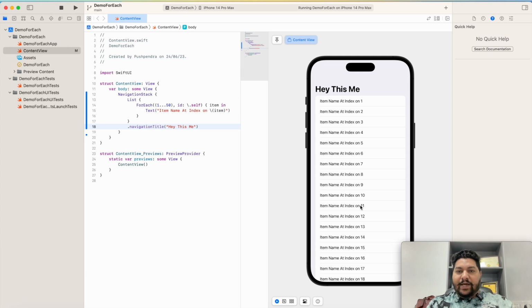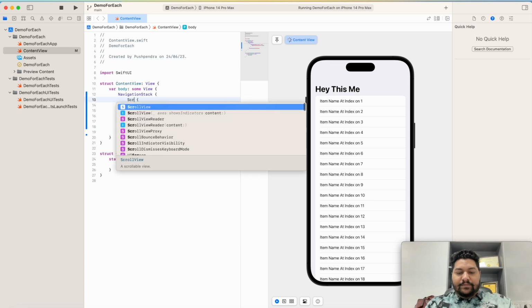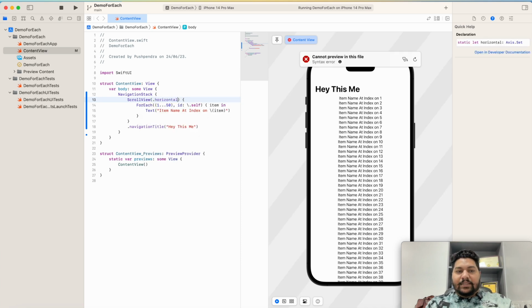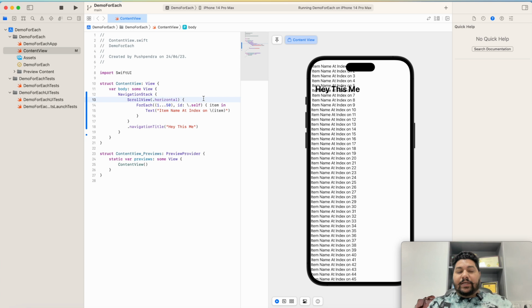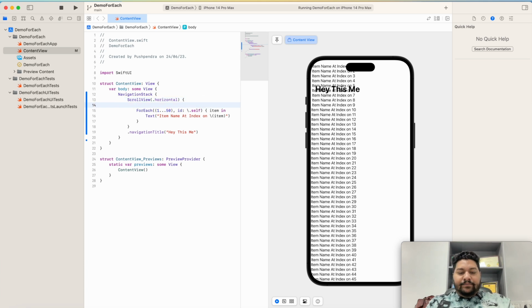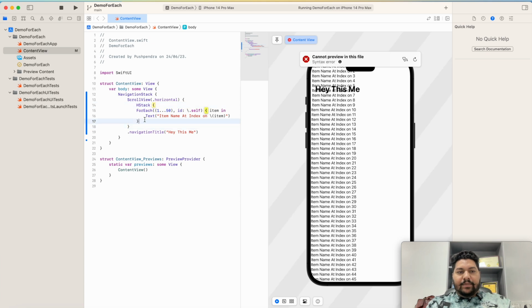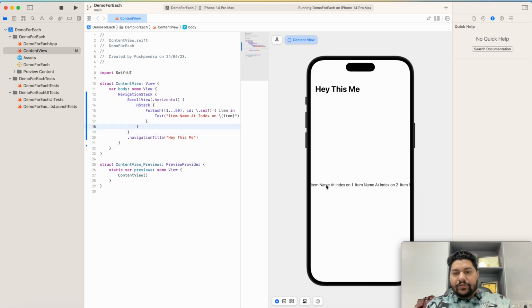Now how can I use that in a horizontal way? The list we cannot use in the horizontal way. So for that, we have to use another technique, that is scroll view. And here I need to give horizontal. After that, as you know, scroll view can contain only a single child. So here I'm going to take H stack. Here I'm going to take my closing parameters. So here is my scroll view.